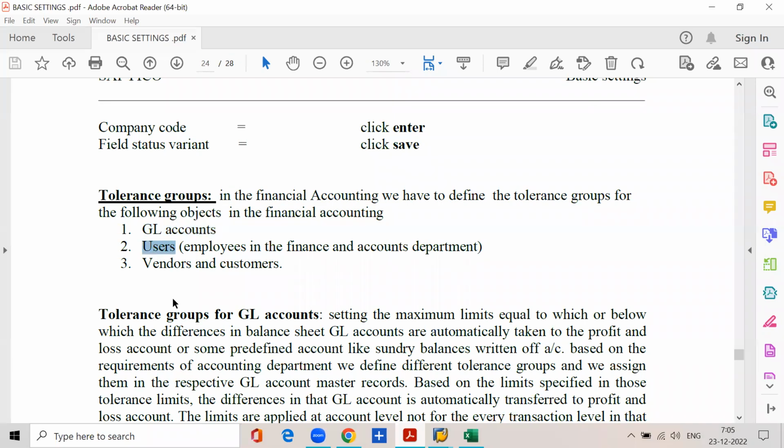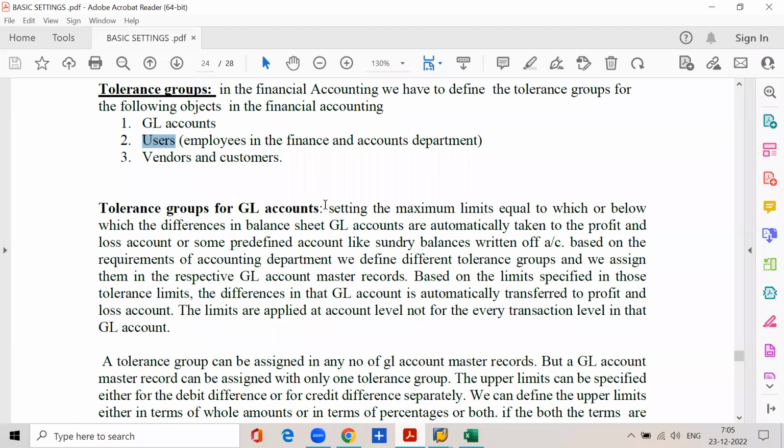Now, first, tolerance groups for GL accounts. Again, I'm repeating. Tolerance groups for GL accounts means setting the maximum limits equal to which or below which the differences in the balance sheet GL accounts are automatically taken to the profit and loss account or some predefined account like sundry balances written off account.